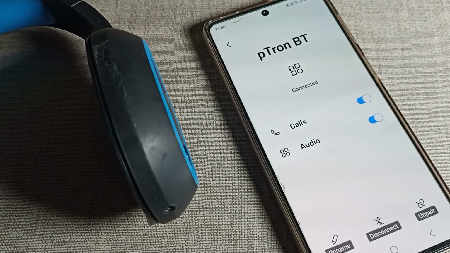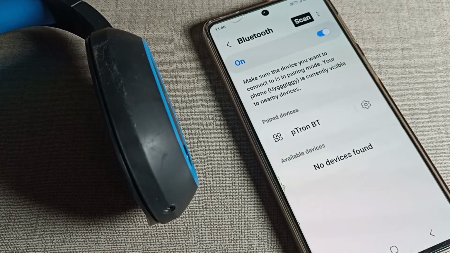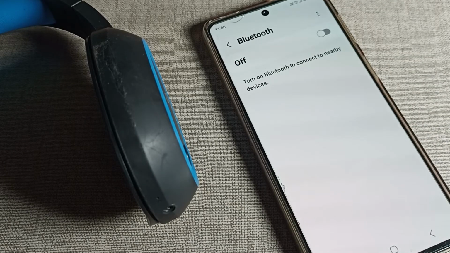Friends, if you don't want to use your headphone with your Samsung phone, you can disconnect. After disconnecting, we cannot use it. If we want to use it, we only have to click on the headphone name, then it will connect automatically with our phone. So like that, guys, we can disconnect a headphone from our Samsung phone device.